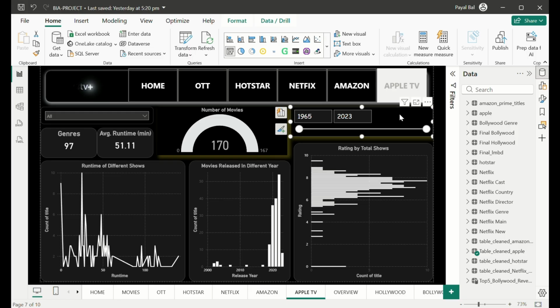So Apple TV has a smaller but more curated content library. Content is concentrated in selected genres only. It highly focuses on original and premium quality content. Apple TV emphasizes quality over quantity, targeting premium users and focusing on exclusivity rather than volume. So they mainly focus on quality over quantity.